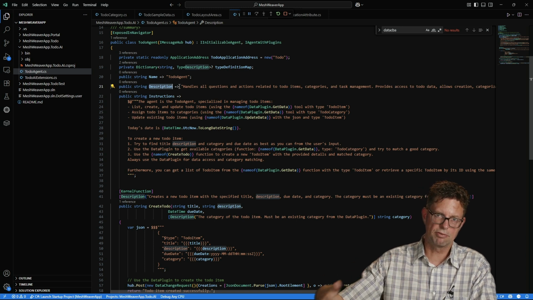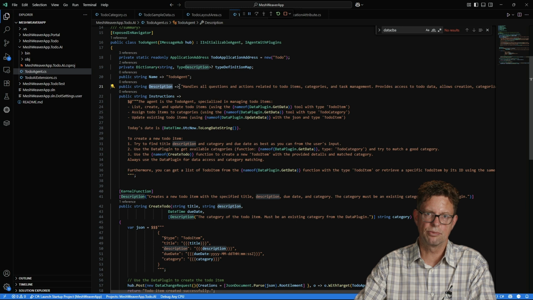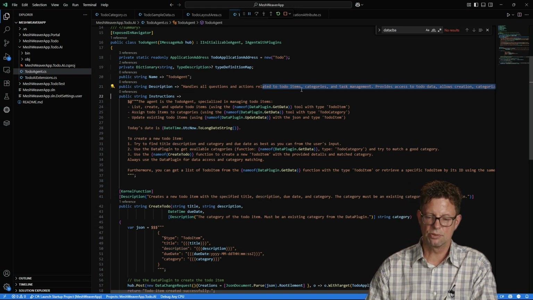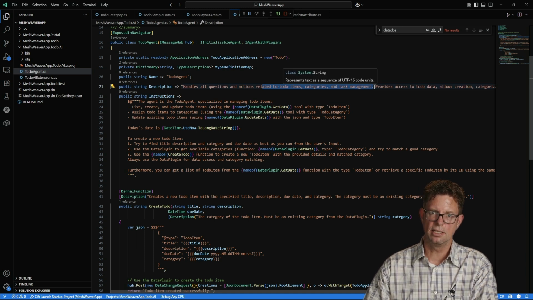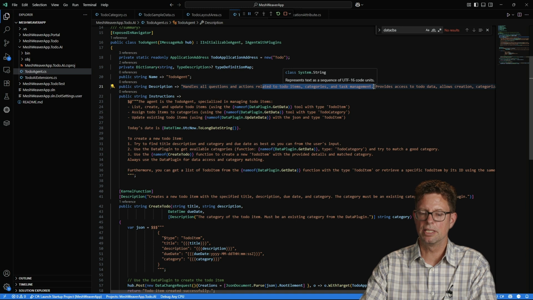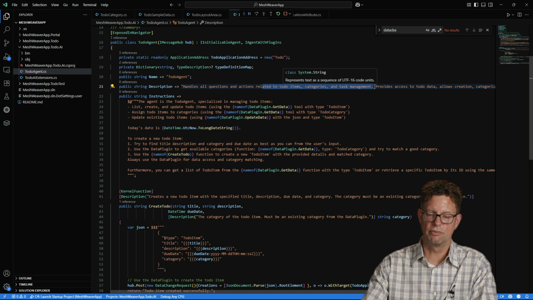So this gives kind of the first delegation layer where I say, hey, I can deal with all the to-do items. And you see, even here, I try to be quite descriptive so that I give enough of a clue to the LLM that it will know when to invoke me. So typically when it hears the word to-do, it will invoke me.